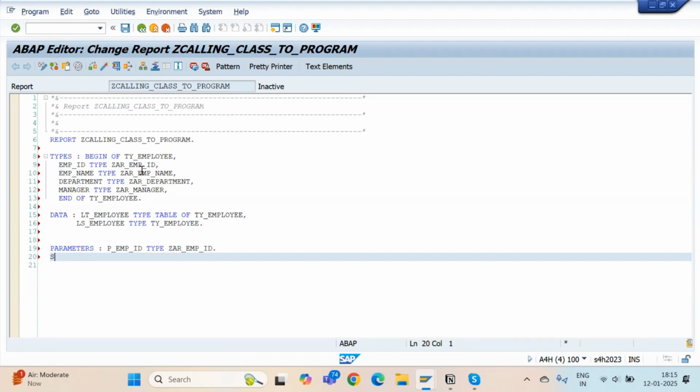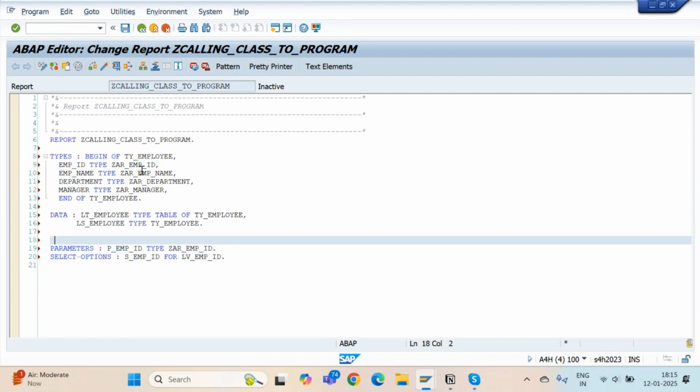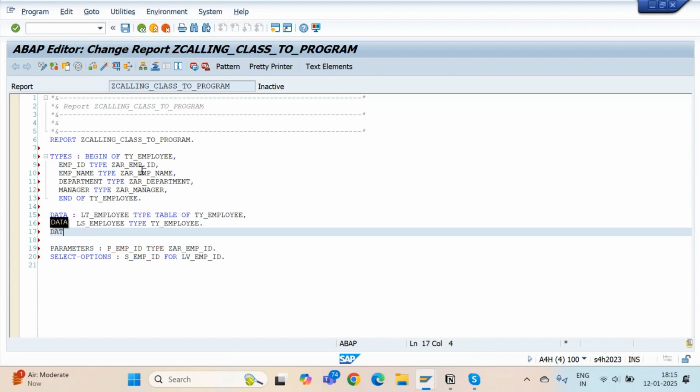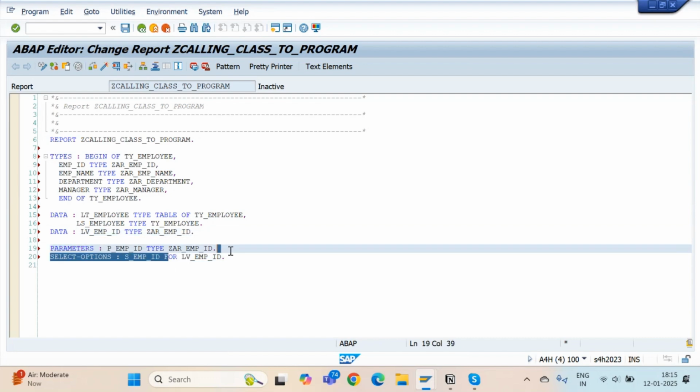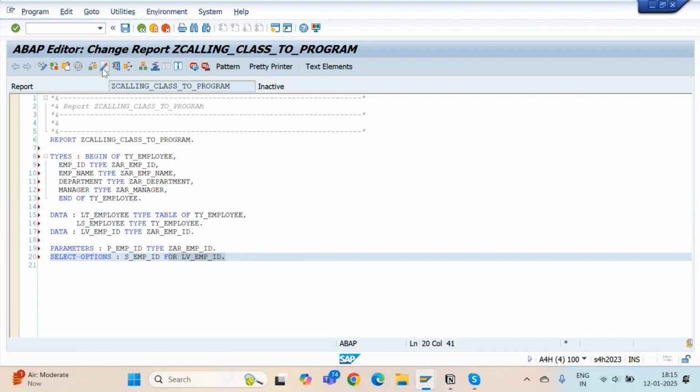Then we go for select options. So select option SEMPID for my variable name. Let's declare that variable also. Data LVMPID, type data element of the variable. Okay, I have declared this variable for it. Now I am declaring the select option. This is what we do.